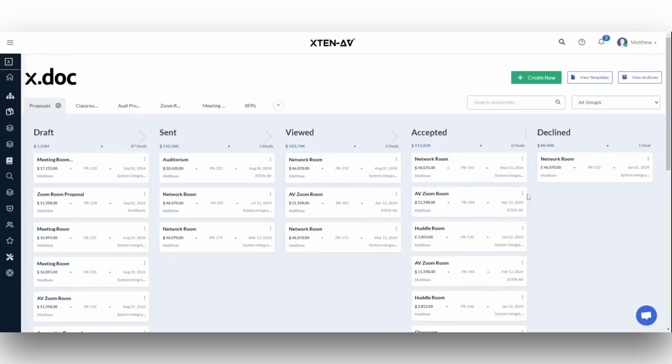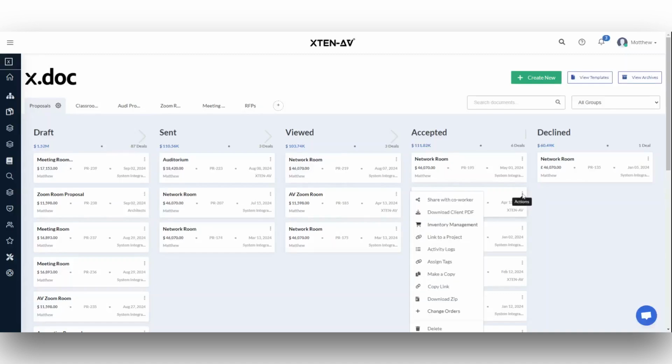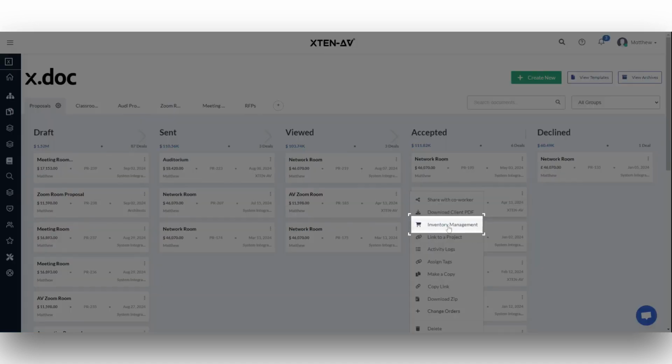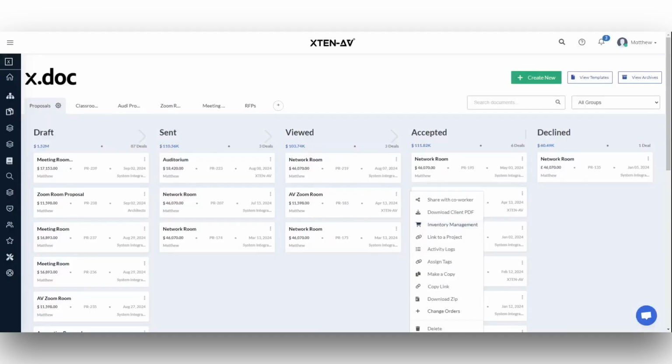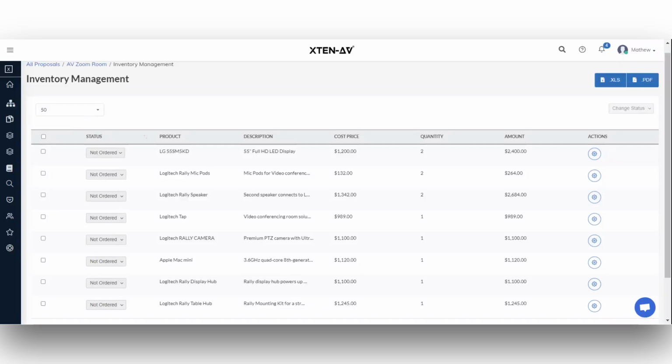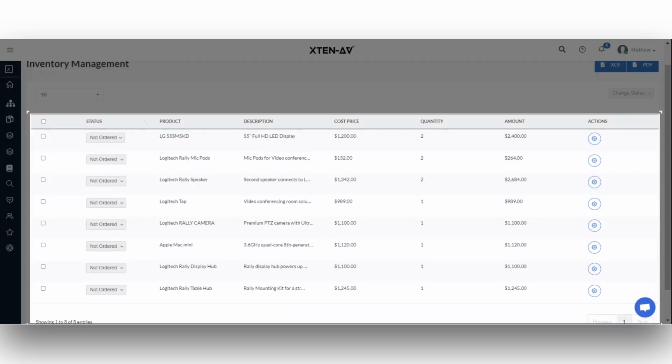On the x.doc page, navigate to the accepted proposal and click on the three dots, which is the action button. From the Actions menu, choose Inventory Management. You'll be taken to the Inventory Management page, displaying a list of all items in the proposal.